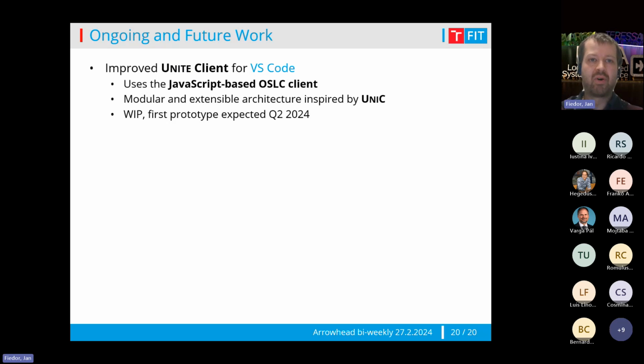As for the ongoing work, we are currently working on some improvements for the Unite client for VS Code, which is currently just a prototype. But we want to make it as modular and extensible as the Java implementation, the Unique, which I mentioned.